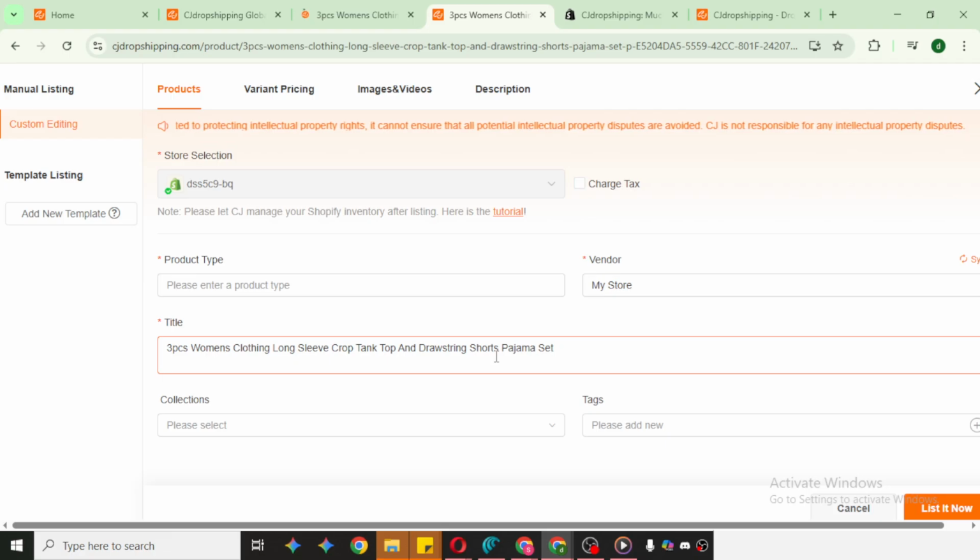Once everything looks good, title, tags, variants, pricing, images, videos, and description, click List Now. CJ will push the product to your TikTok shop. Give it a moment, then check your TikTok shop dashboard to confirm the listing appears as expected.